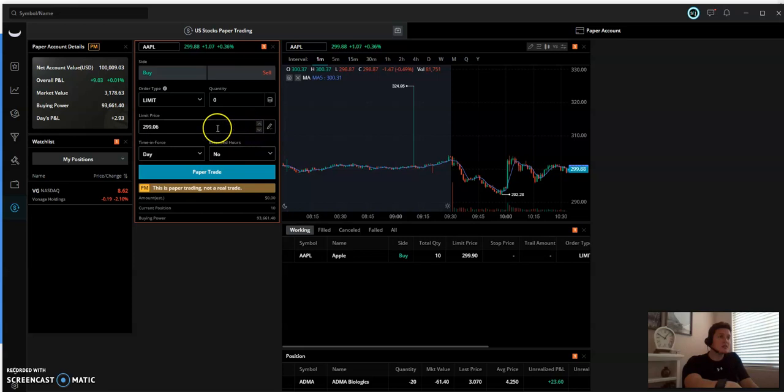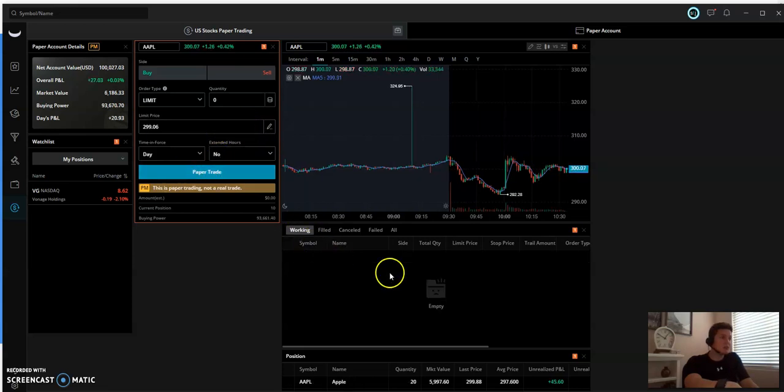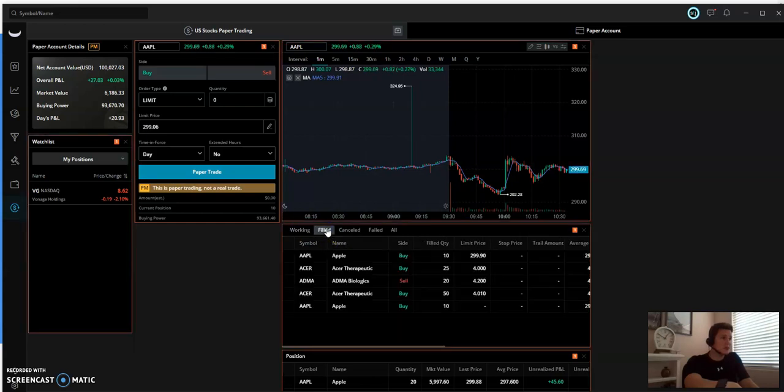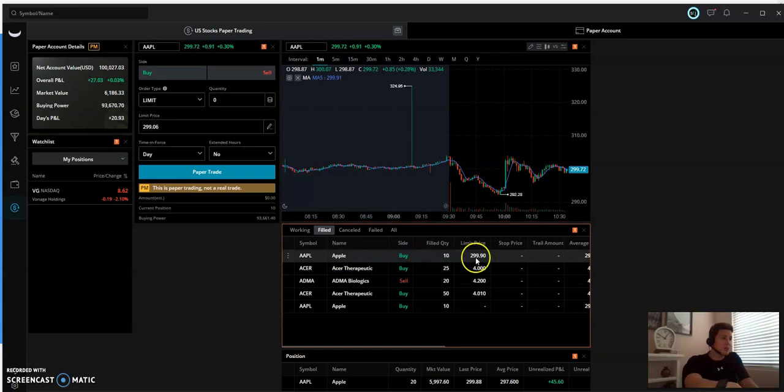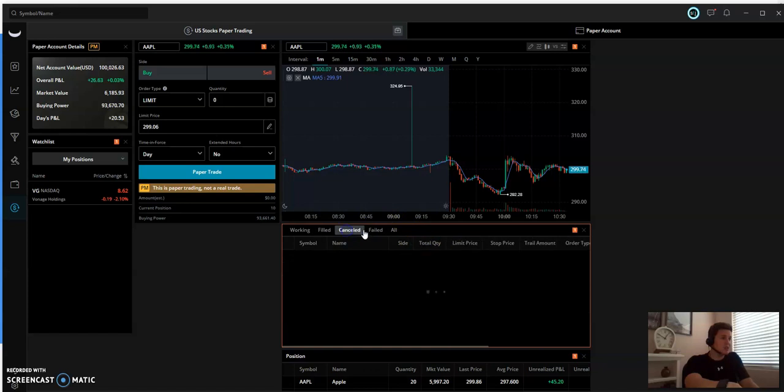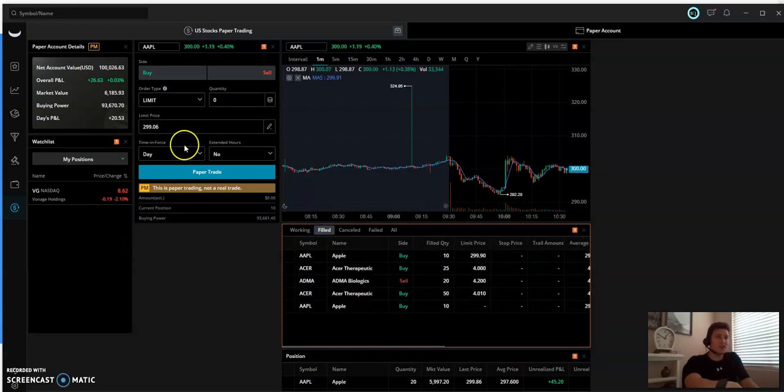Let's see. My positions. Okay, filled orders. Apple. Okay, so this is filled. It'll say working if it hasn't filled yet. It has filled, which means I've got another 10 shares of Apple. And this will show if it's been canceled, failed, and then just everything that's happened. So I'm just going to go back to my filled order.